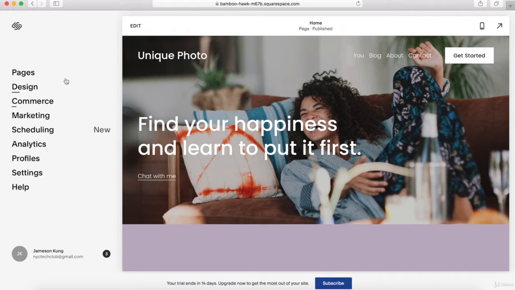But what we want to do is go through everything so that you can learn how to use Squarespace. And we want to be very systematic about this so that we learn everything that you really need to know. So the first thing that we're going to do is learn how to use the page builder to customize our web pages.